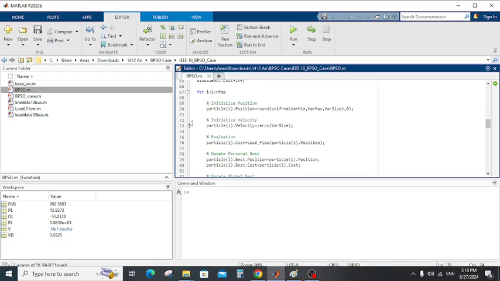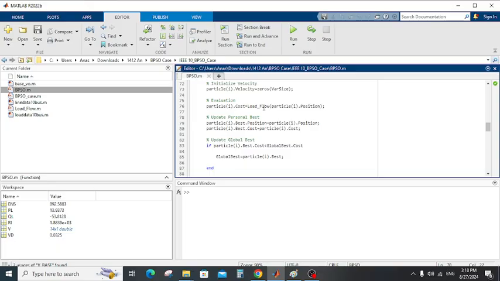And after that we initialize the velocity as zeros for each position, and then we evaluate the load flow program and get the fitness value from here and store it in the particle cost. And then we update the personal best depending on the randomly initialized position of the particles and the fitness value that we get from the load flow.